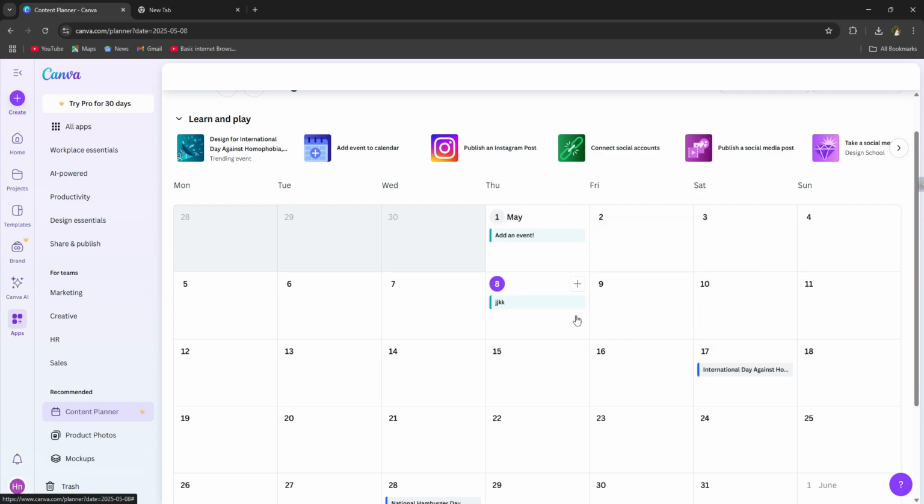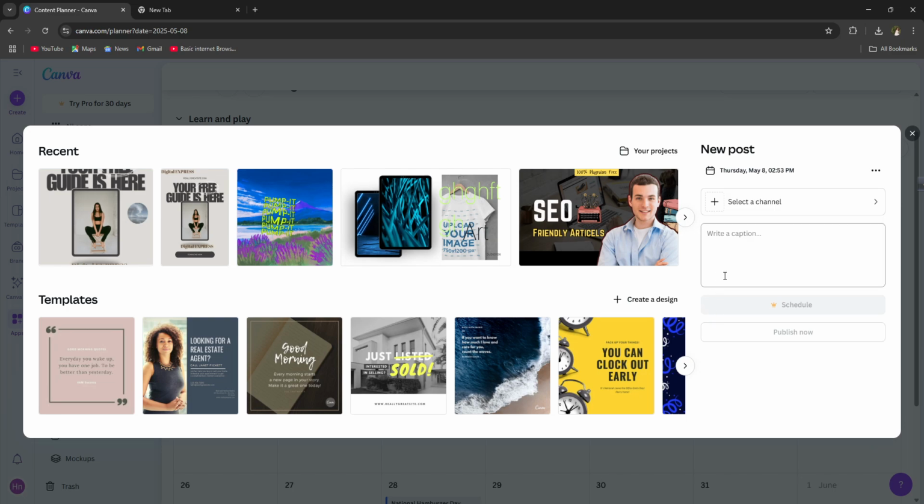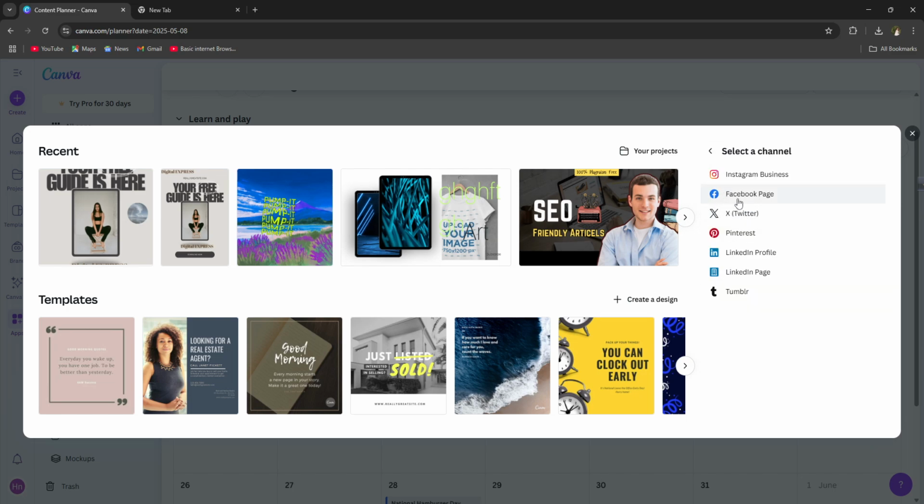After clicking on save, you have to tap on this plus icon. You can select a channel like Instagram business page, Facebook page. You can also use Twitter, Pinterest, LinkedIn profile or LinkedIn page. You can use Tumblr for merging your social media accounts.